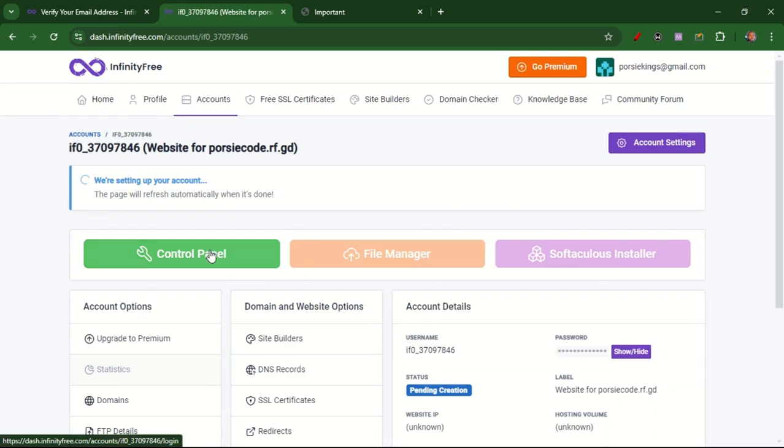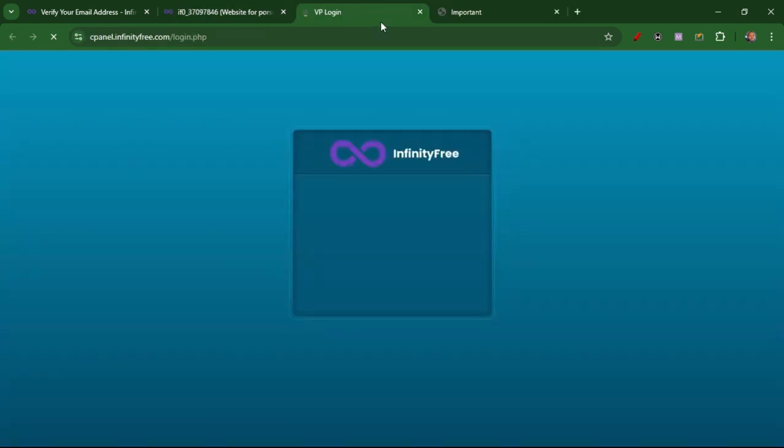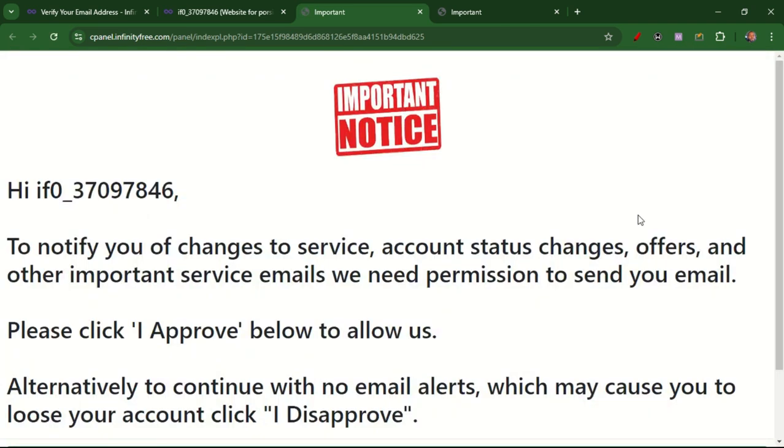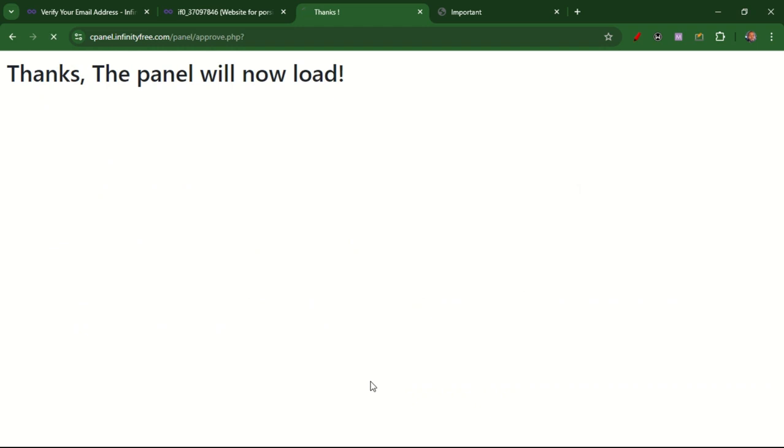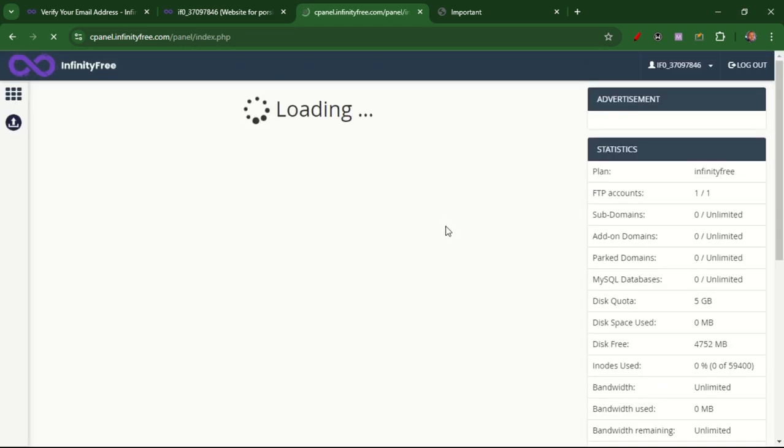So you can come here and open your control panel here, and it's going to look like this. It says it will notify you of change of service, clean up status, and so on, which I don't really need. Just click on I approve. Okay, so the panel will now load. Now let us wait while this is loading.